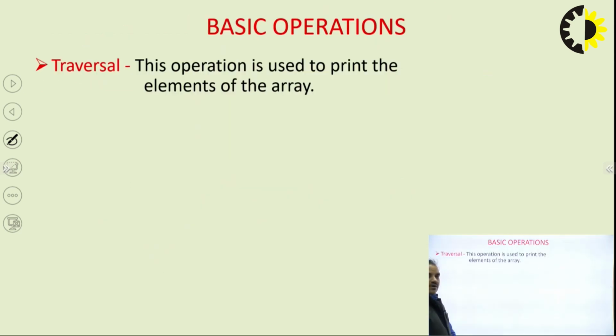Now, the basic operations of an array. By using these operations, we can alter the given array efficiently. The first operation is traversal. This operation is used to print the elements of the array. If we want to count how many elements are in the given array, or print the values of the given array, we use the traversal operation.